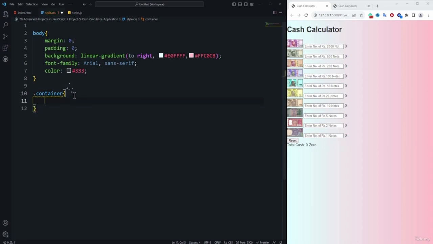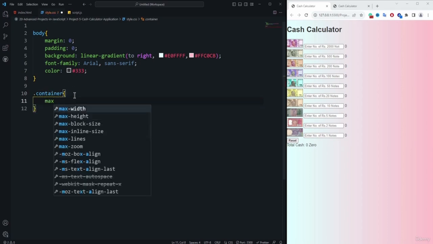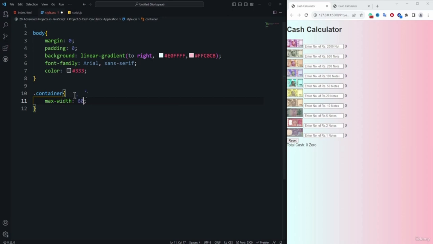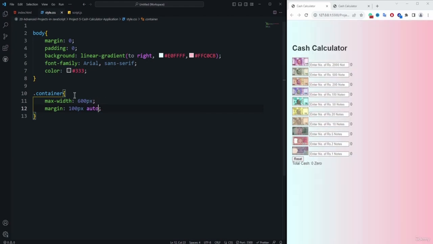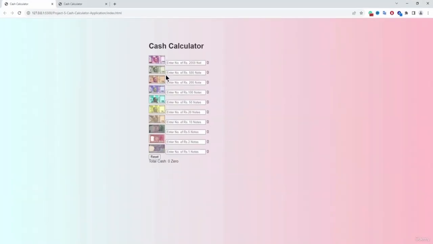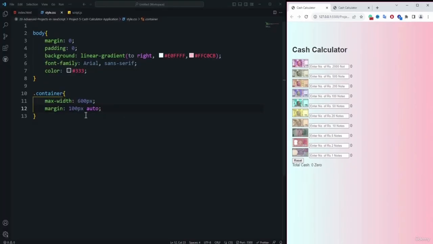All right, and after that we need to select the container, then we need to start the block of the container. Inside of that, first we need to specify the max width property. So max width is going to be 600 pixel, and then we need to provide the margin property. So margin from top and bottom is going to be 100 pixel, and from left and right it is going to be auto. By control save it, you can see now the margin change for the container.